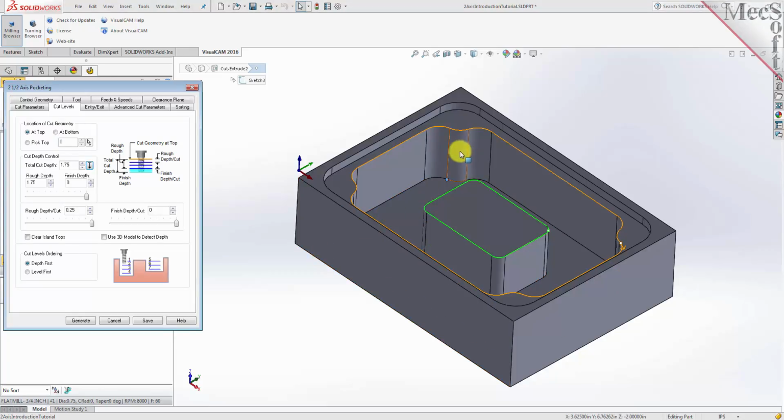It doesn't matter which endpoints you select on the top and bottom perimeter because the system will calculate the depth for you, as long as one is on the top and one is on the bottom. The dialog reappears and we see that the total cut depth was calculated as 1.75. Next, we'll set the rough depth per cut to 0.25. Each pass will remove 1/4 inch of material.